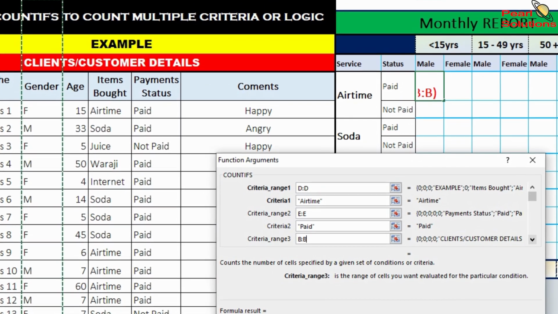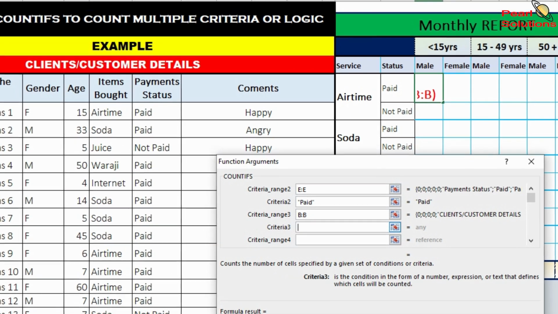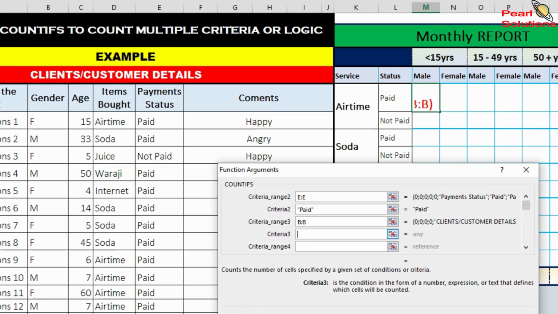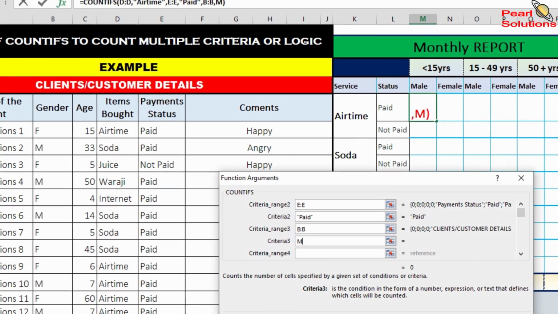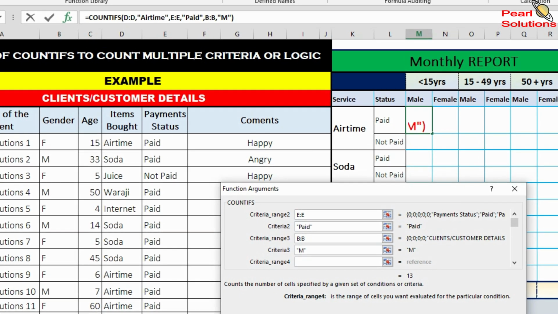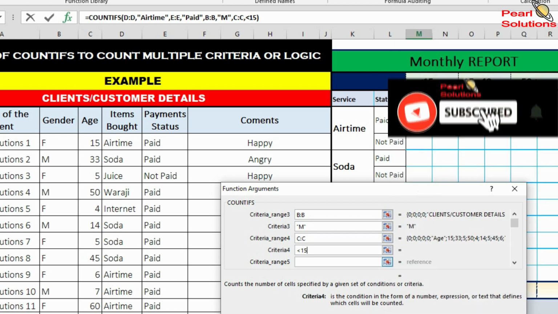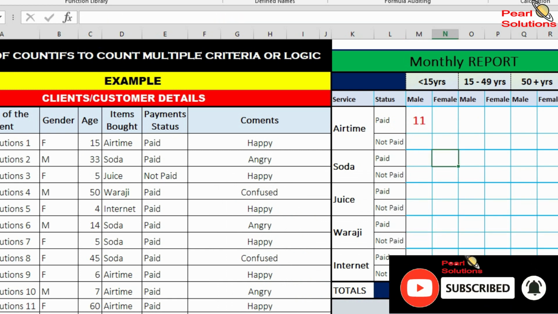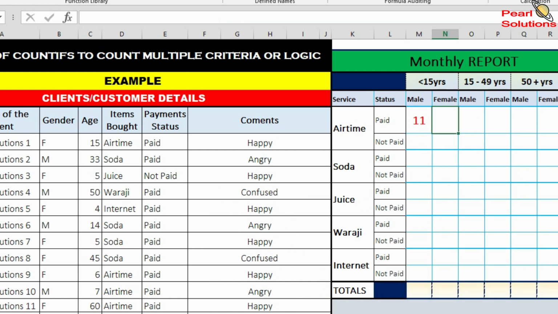You scroll using this, then you click there. We want male, and the way it is written here, it is M. So you also put M. What is criteria 4? Our criteria 4 is less than 15 years of age. Where do we get the age? It is in C. Click on C and come down and put there less than 15. You find you are done with your first criteria. Just go ahead and click OK. See, it shows you 11. Now we're going to do it for female.